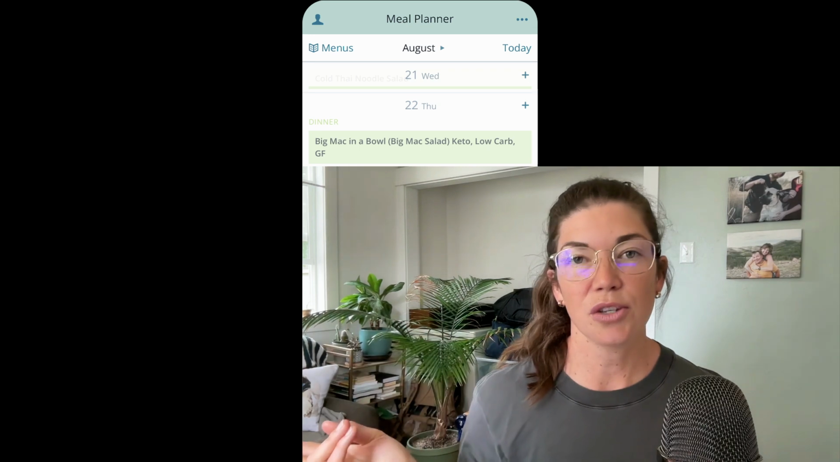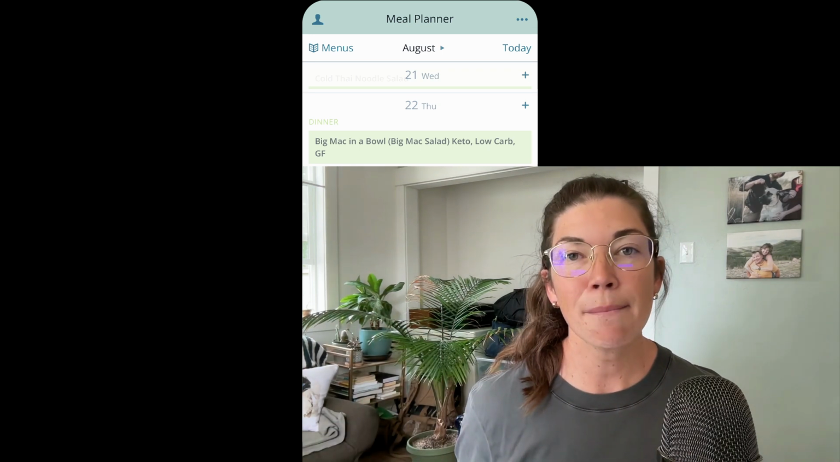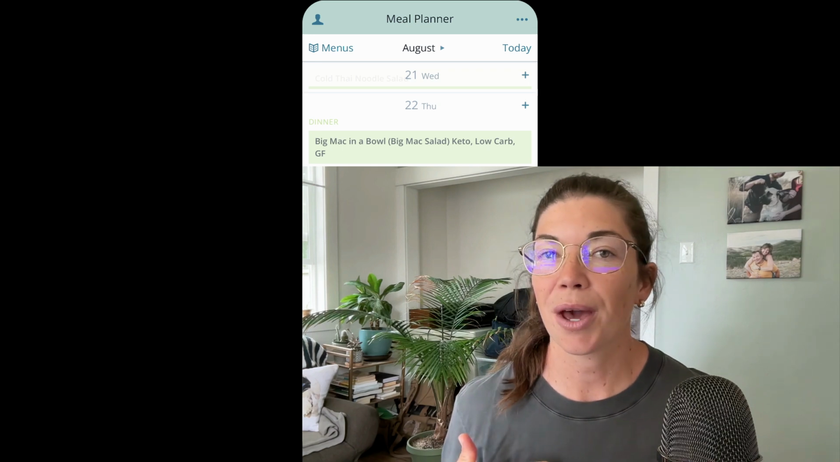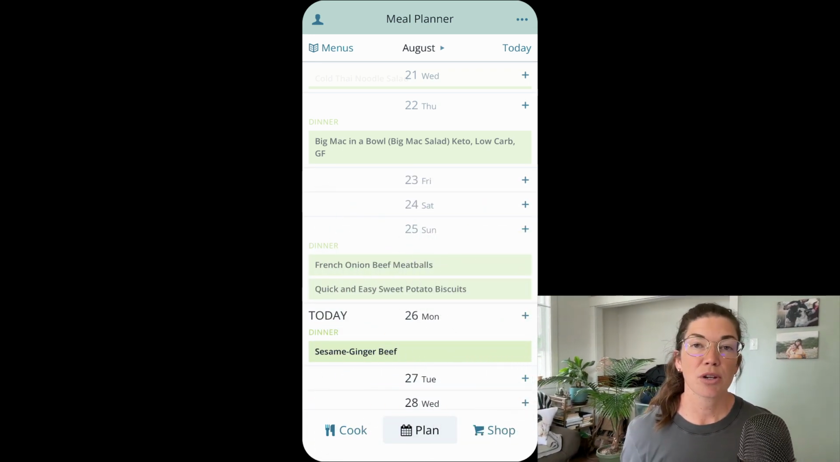So I will link to those videos so that you can see them if you want to use them as reference, or you can just follow along with this video. And I'm going to demonstrate this on the Plantee app versus the Plantee website because the menus feature is often a little overlooked on the Plantee app.